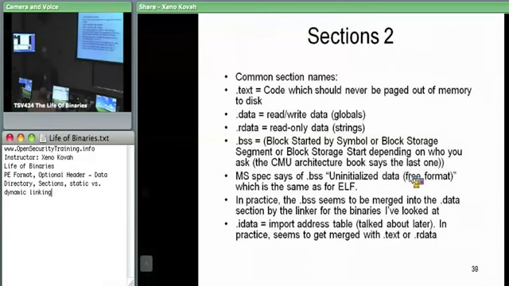So, a common thing is that the .text section is going to have code in it. So you should always think, if you see a .text section in a binary, that's going to have a bunch of code in it. That's going to be executable memory. The .data section is read-write data. Potentially, this could be the kind of thing like a global or something like that.